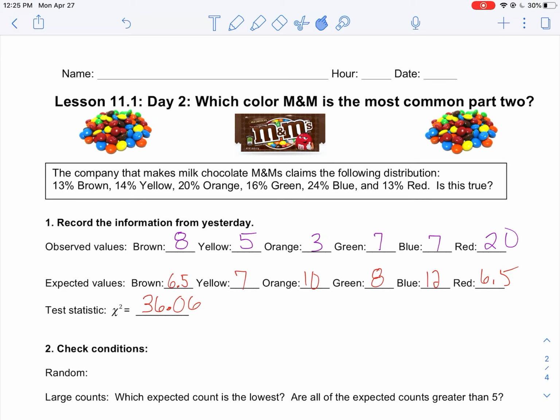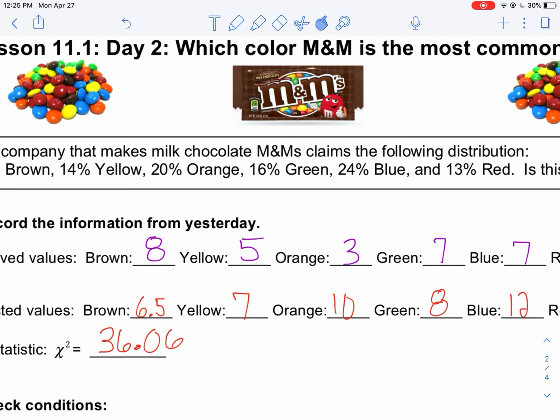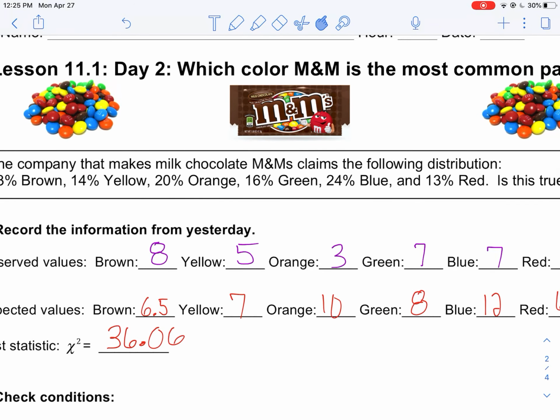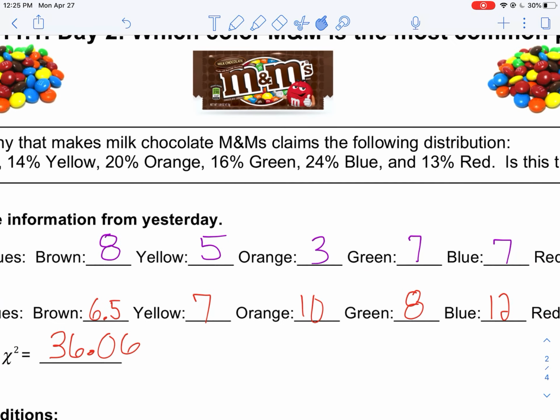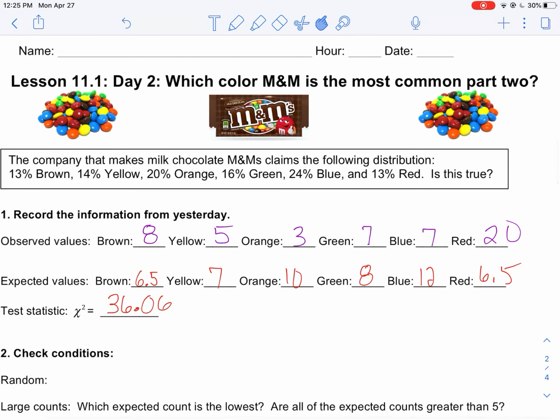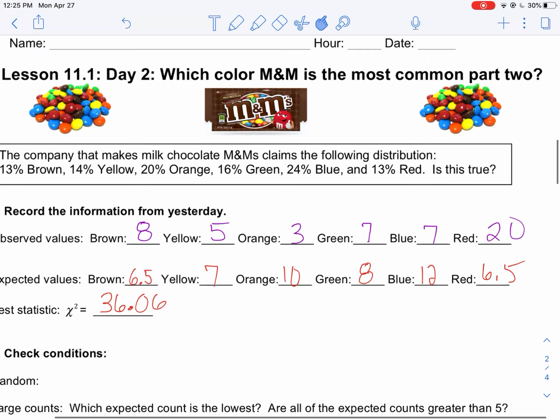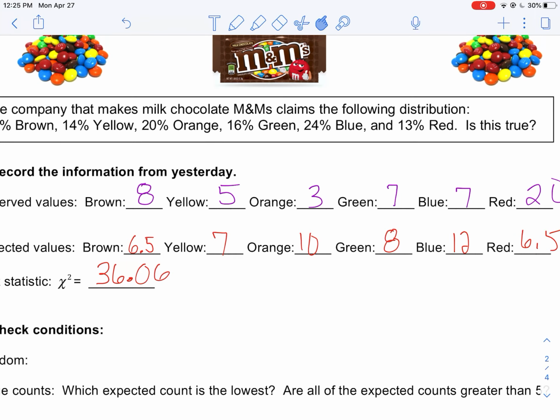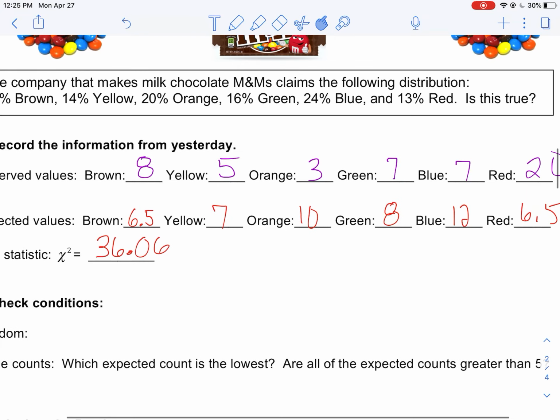Now, we have what M&Ms advertises here, and we figured out if 13% of M&Ms are really supposed to be brown, out of 50, I'd expect 6.5. If 14% were supposed to be yellow, I'd expect 7 yellow. If 20% were supposed to be orange, 10 are supposed to be orange. And I went through in the first video how I calculated all these. I also calculated a chi-square test statistic of 36.06. And again, I did that in the previous video. If you want to go back to that to figure out where this came from, you can do that.